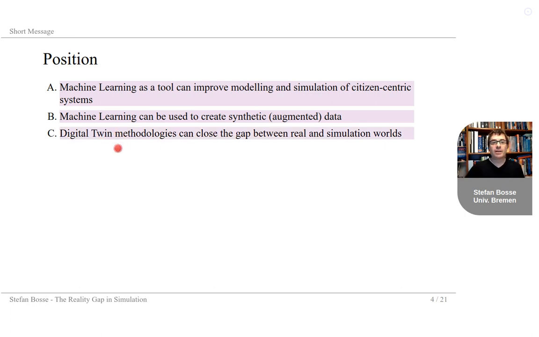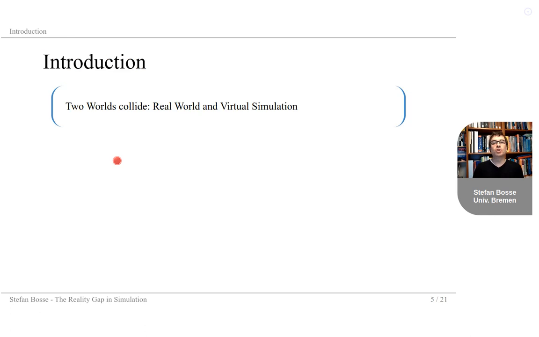And finally, digital twin methodologies can close the gap between real and simulation worlds by introducing variance in the behavior of the entities typically interacting in simulation. So, here a short introduction. We have two worlds colliding, the real world and the simulation world.